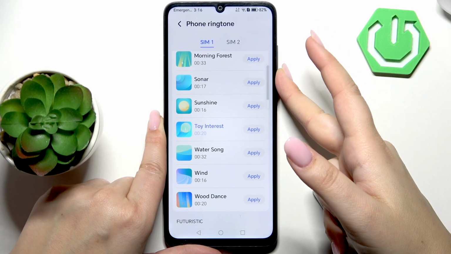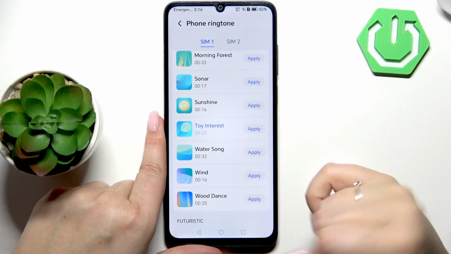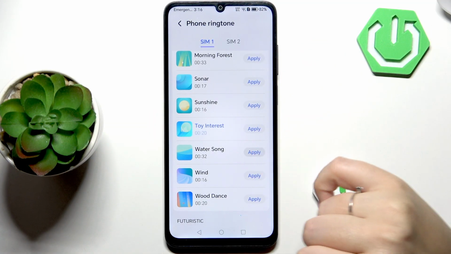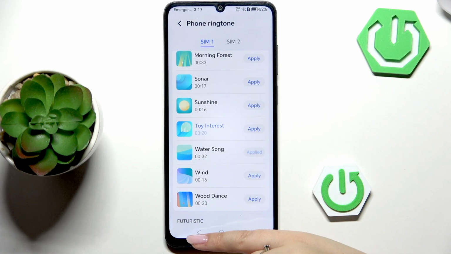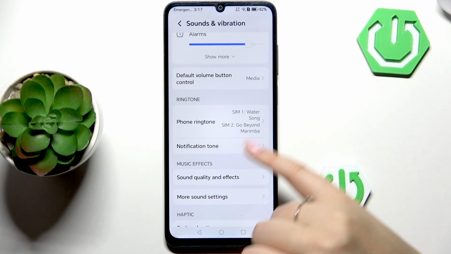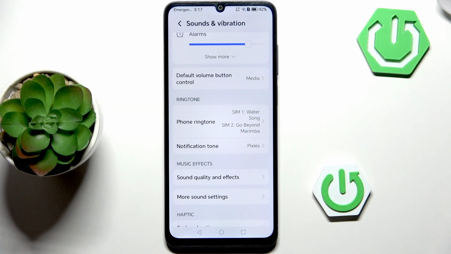So let's pretend I wish to set this water song as my ringtone. So just tap on apply next to it. Here you've got the confirmation. We can go back, and as you can see, it is also notified right here, which means that from now on, your device will use the chosen ringtone to notify you about the incoming call.